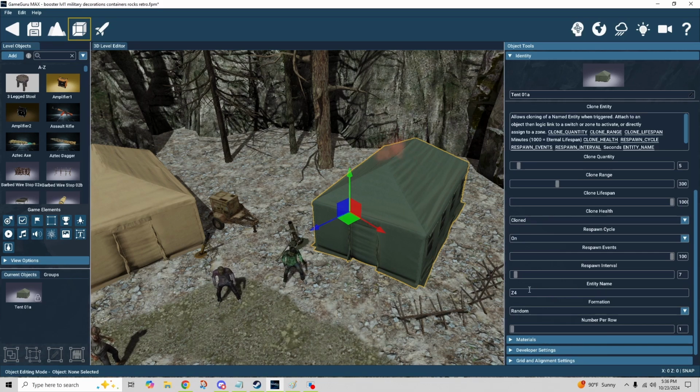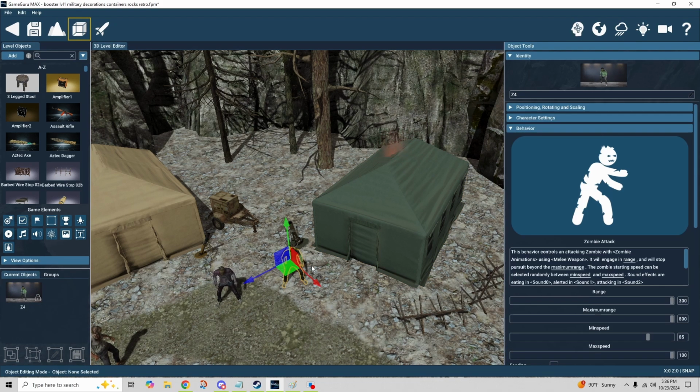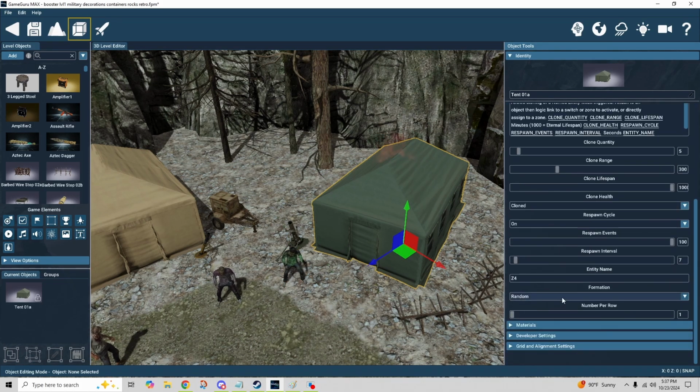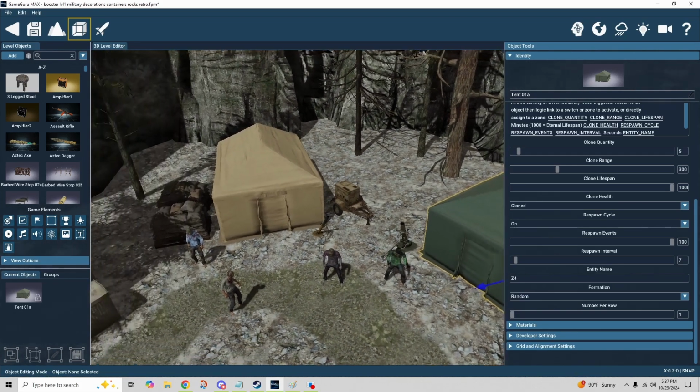And then, see, this is the zombie that's being spawned, which is Z4. It's just the name of the character. Formation. This has to do with, if you're going to do rows, this is kind of new to this behavior. This is something I wasn't expecting, but I did a random spawn, so they just spawned randomly around within that radius. But if you choose rows, then you can determine how many of the zombies would appear in each row. I haven't tried it out, so explore that and see what it looks like.